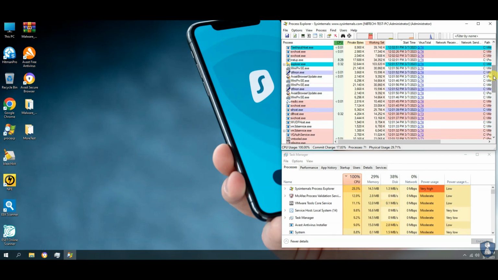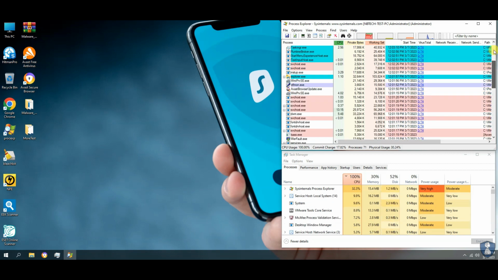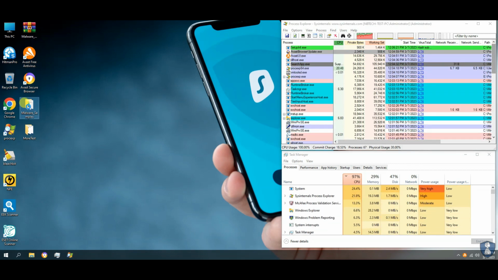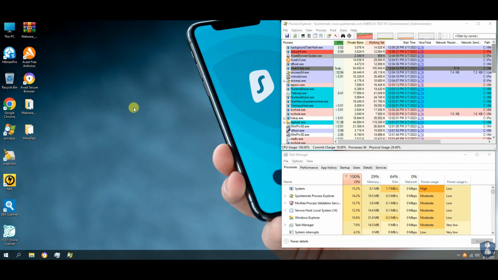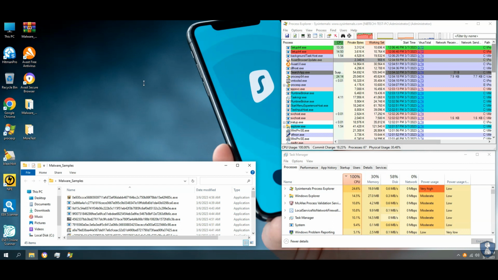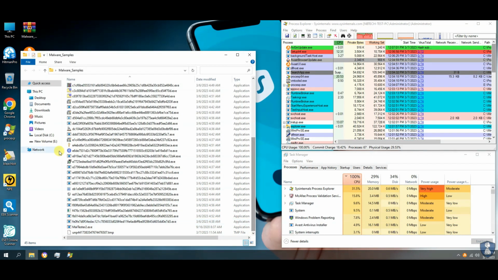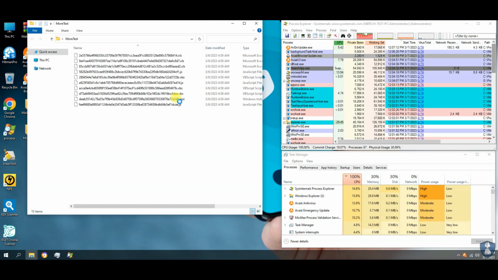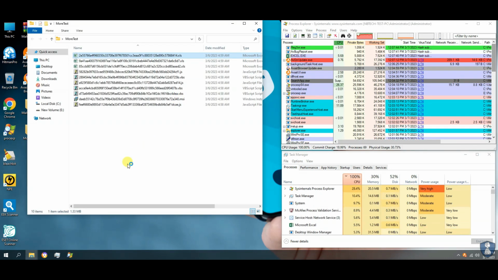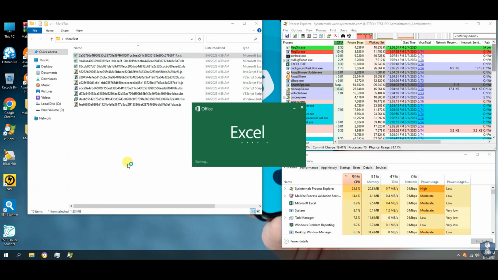There is no any active running threat on the system, and there was no any startup entry by malware. Let's test now those extra samples against Avast free antivirus.